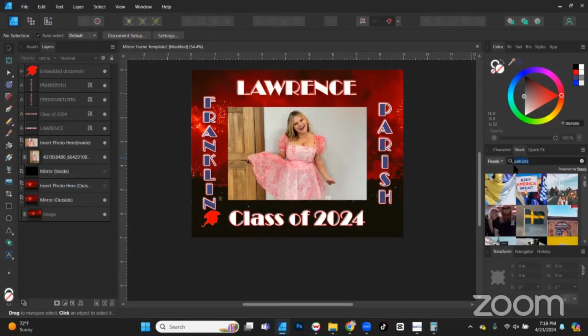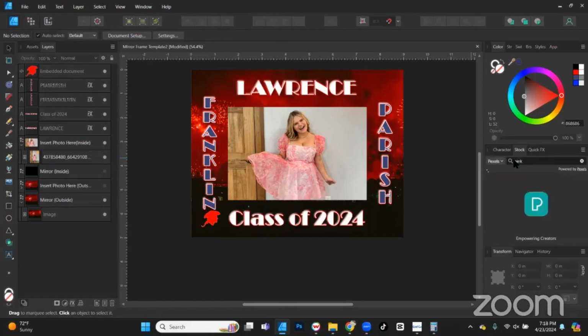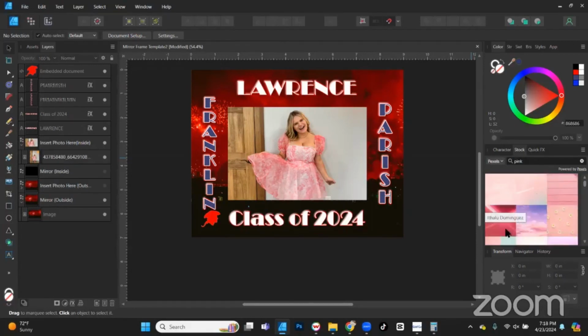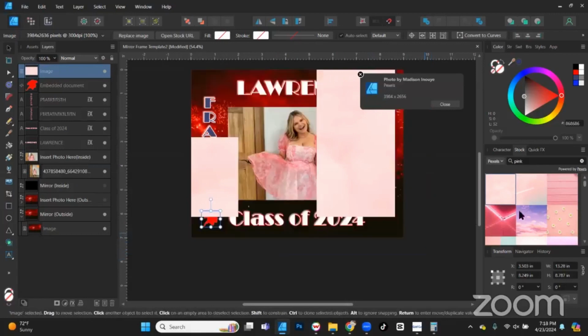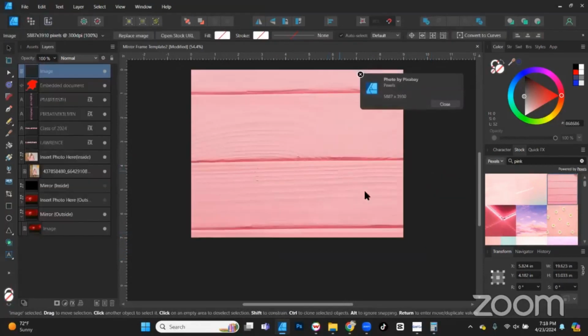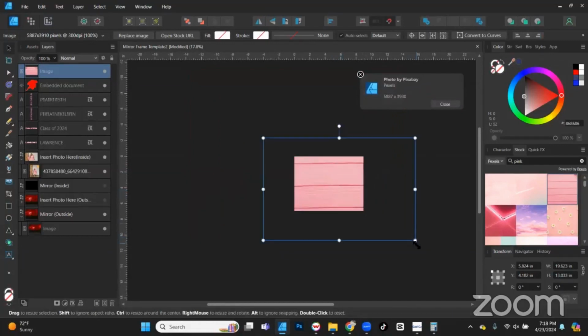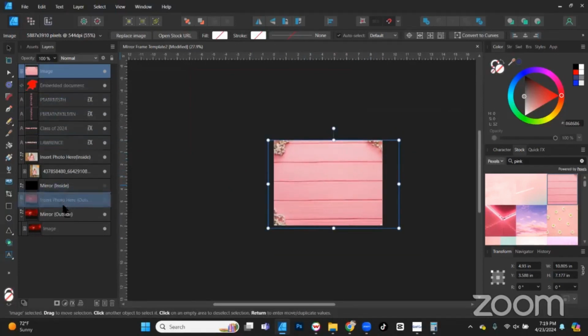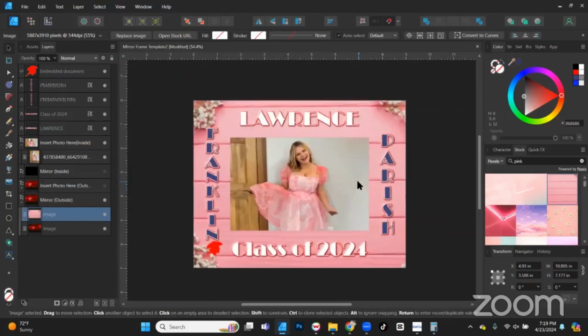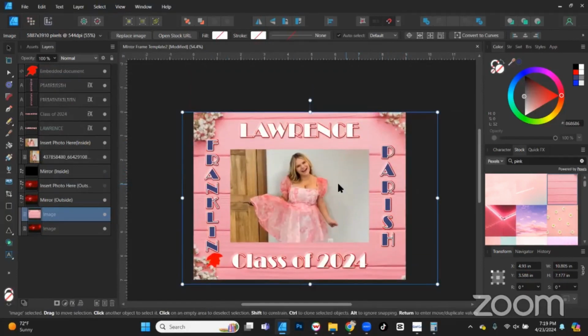Let's just say, I don't even know. Boom, these pink clouds. I don't even know what they are. No, they don't stand out as much. Let's do this pink wood. All right, let me shrink it down. And then I'm gonna drop that into my outside mirror layer. Boom. I know everything else is basically in the spots that it needs to be in.